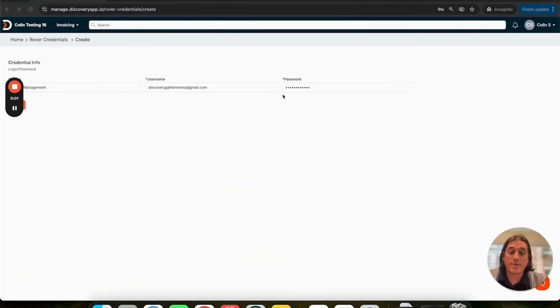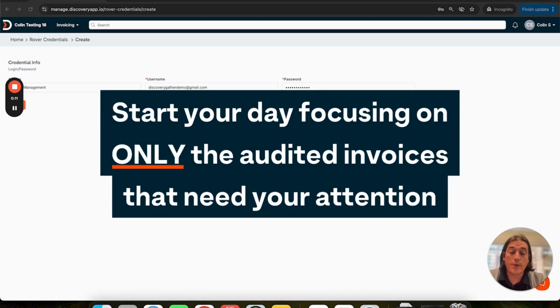One of the most innovative aspects of Discovery is the automated gathering of vendor invoices. Discovery draws in vendor invoices for you and kicks off the line item extraction and auditing process, allowing you to start your day focusing on only the audited invoices that need your attention.